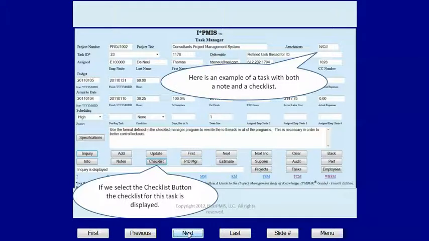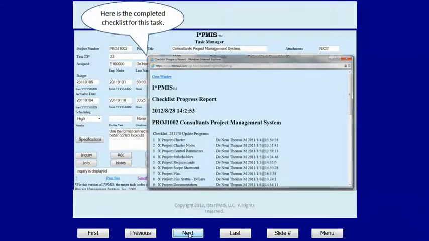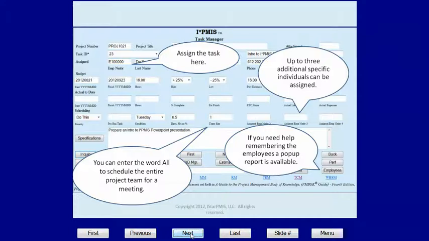Here's an example of a task with a note and a checklist. If we select the checklist button, the checklist for this task is displayed. Here's our checklist. It shows whether the item has been completed, the title of the item, who did it, and the date and time. Here's where we assign the task. Up to 3 additional people can be assigned individually. You can enter the word all to schedule the entire project team for a meeting, an all hands on deck. If you need help remembering, a resource pop-up report is available.